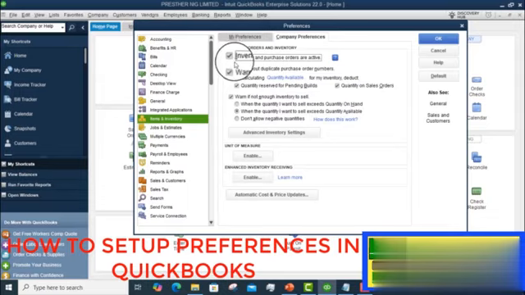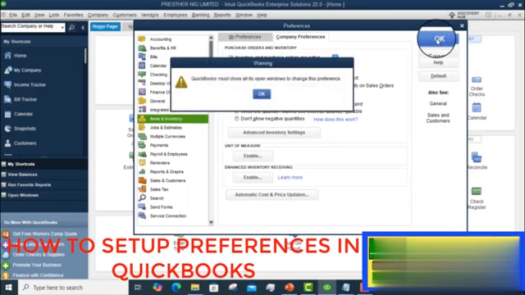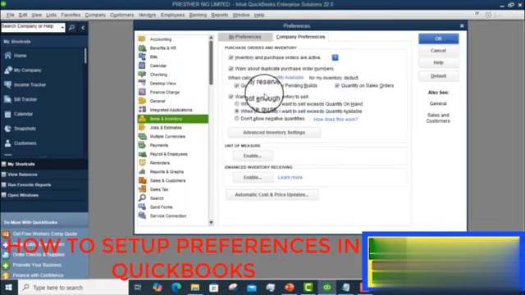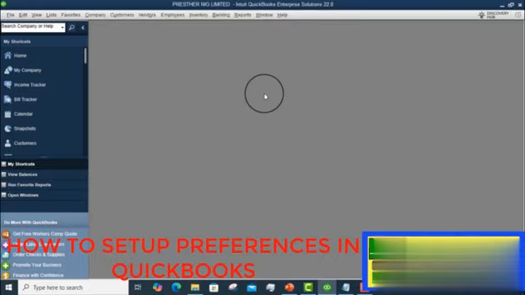So I'm telling QuickBooks Standard that I am dealing in inventory. So I click on OK. It asks me, and it says QuickBooks must close all its open windows to change this preference. Please note this. You will say OK. Don't cancel. Just say OK so that it will take effect. So I've clicked on OK and I've effected it.